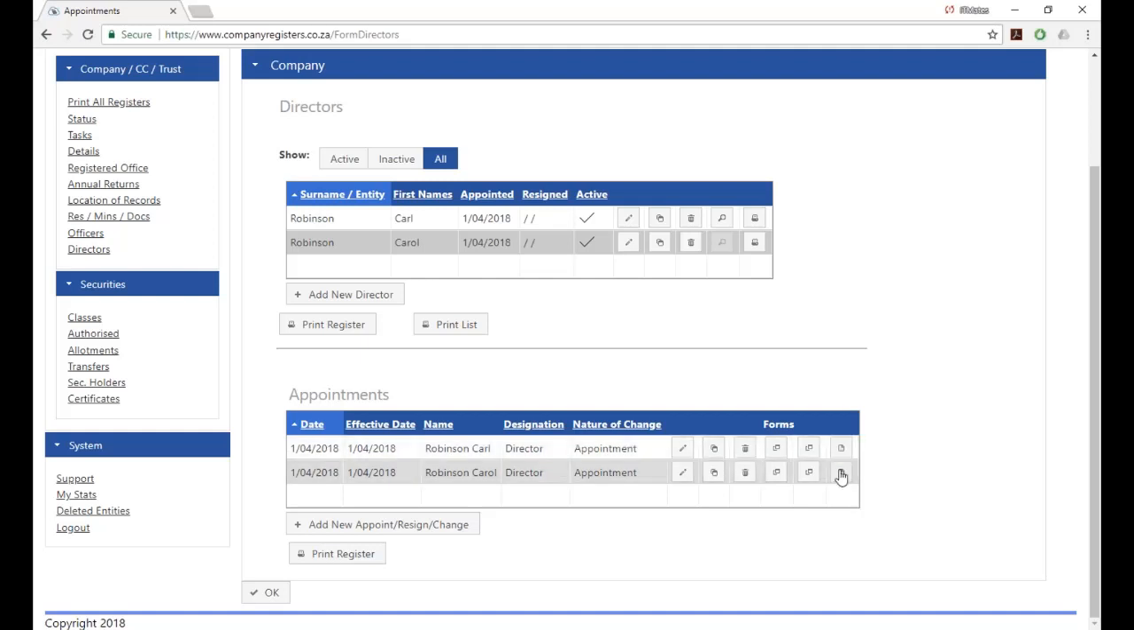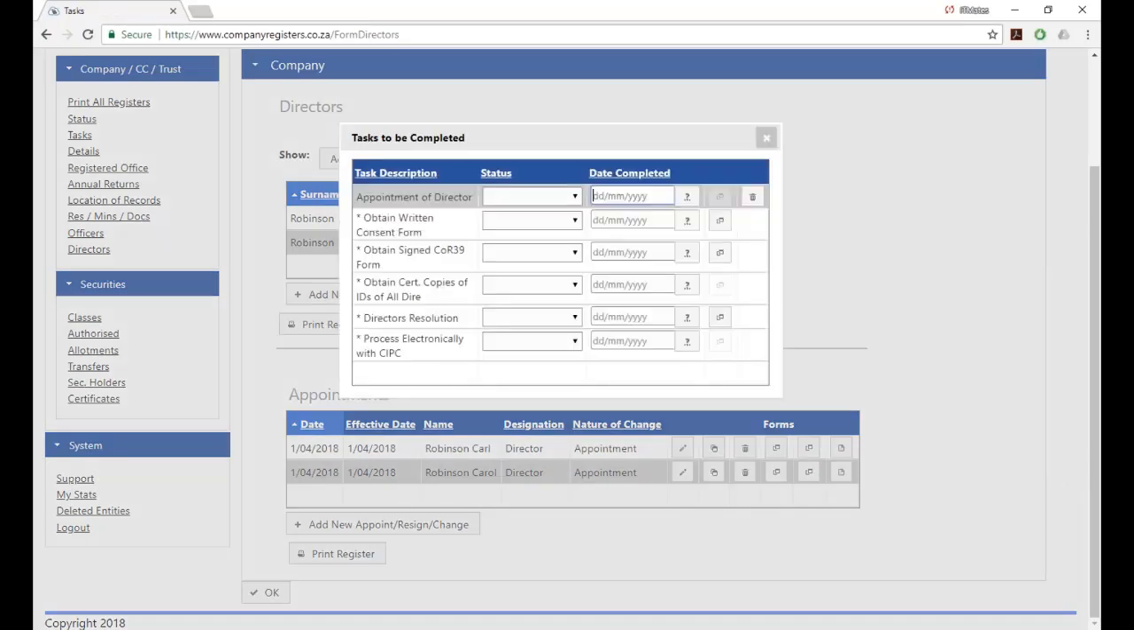Right, if I click on it, we will see. The system tells us, for an appointment of director, we need to obtain a written consent form, obtain a signed COR 39, certified copies, a resolution, and then process it electronically. So those are the tasks that need to be performed for this appointment, and we can work through them. We just start at the top and work our way through. So obtain the written consent.